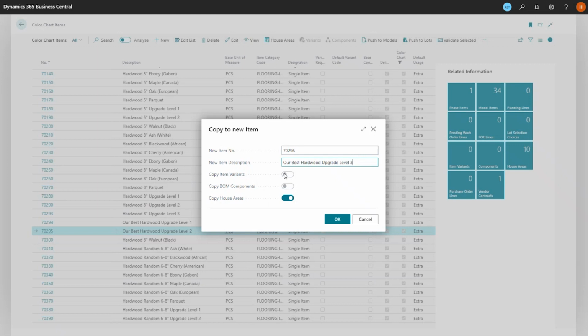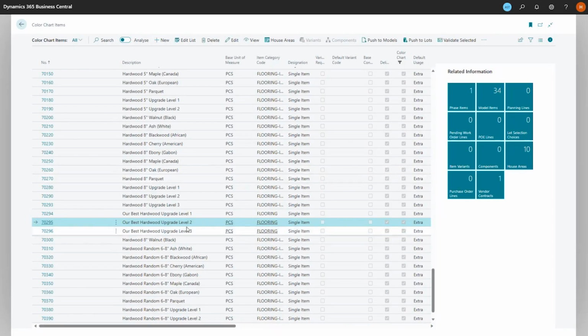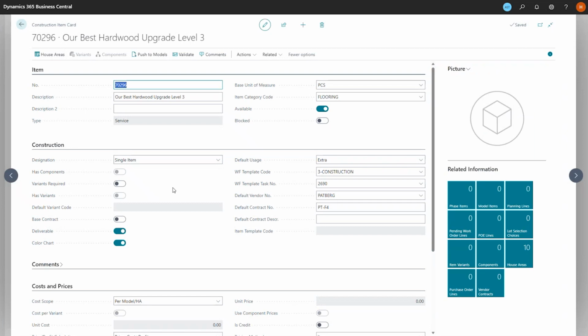It doesn't have variants, so this is grayed out. It doesn't have BOM components, so this is grayed out, but it is going to copy the house areas. I'm going to click OK, and it tells us it's been completed, and here it is. So the first thing we should do is not just accept that it worked, but actually have a look at what it did. In our situation, you can see the category code is flooring.